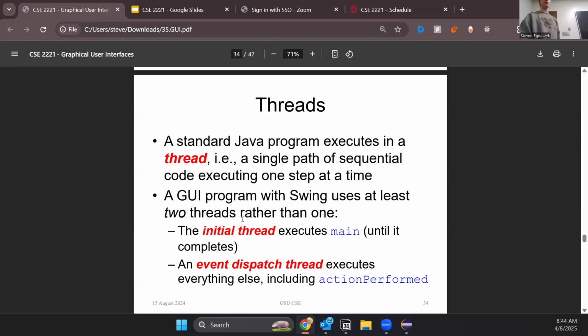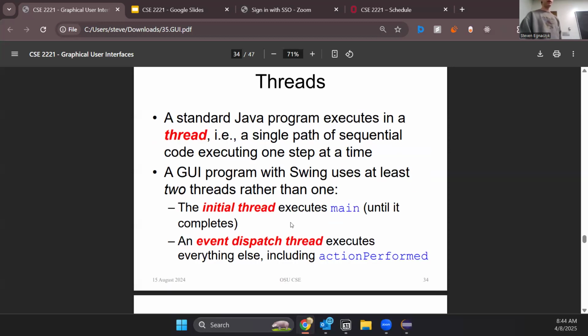Single path of sequential code executing one step at a time. Oh, I guess we'll talk about it now. A GUI program with Swing uses at least 2 threads rather than 1. So you have the initial thread, which executes main until it completes, and then what's known as an event dispatch thread, which executes everything else.